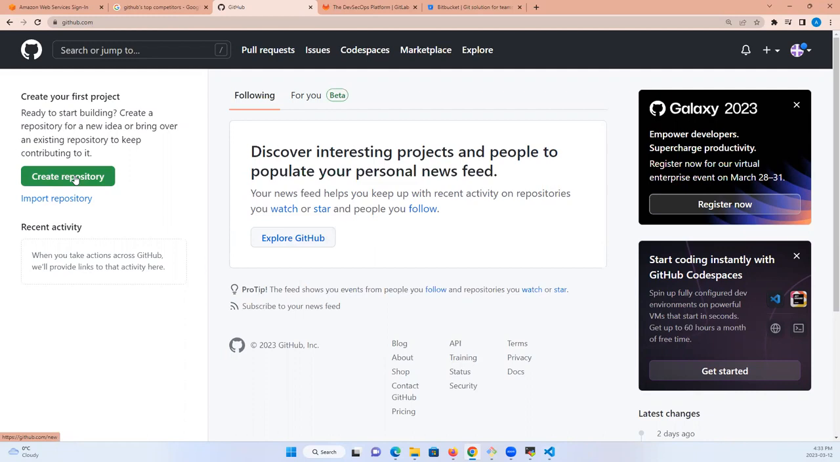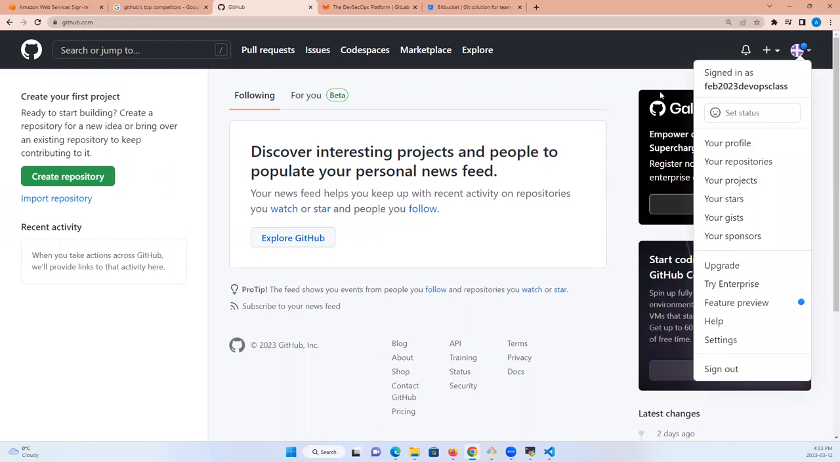You can create a repository, you can create a storage. You can explore GitHub. You come here and you can see your profile, your repositories if you've created any, your projects if you've created any, your stats, maybe you starred some, like you highlighted some repositories. You can come here, your gists, your sponsors. You can sign out here, settings. So all these are possibilities with GitHub.